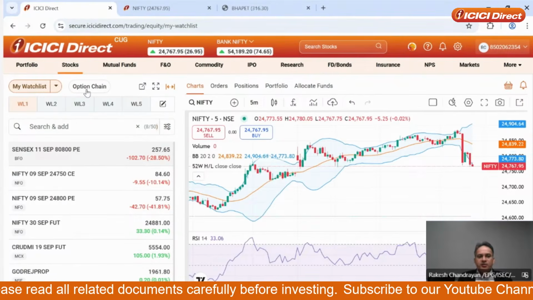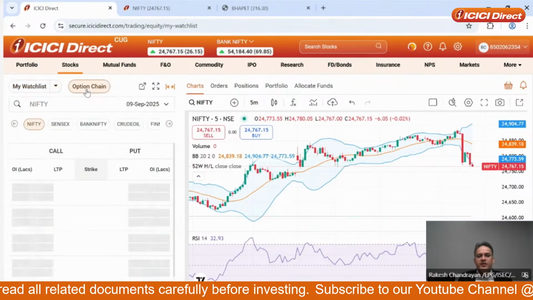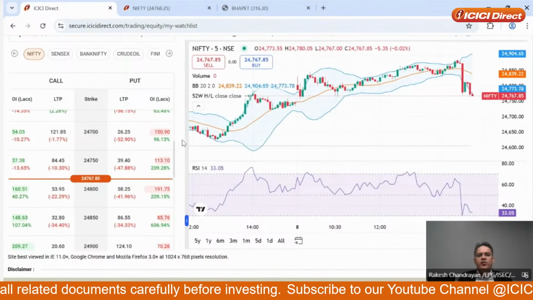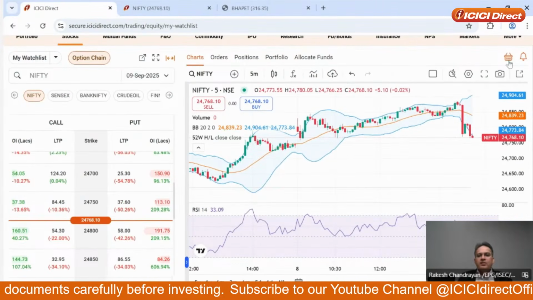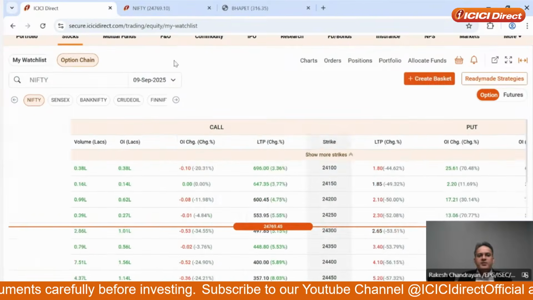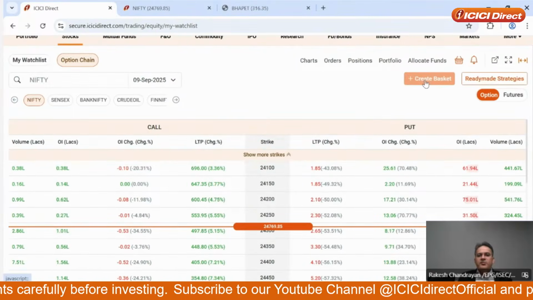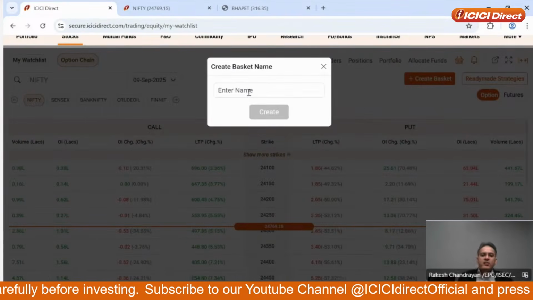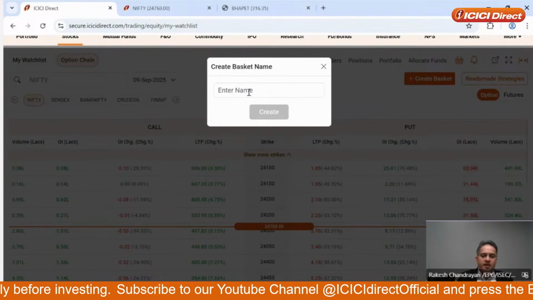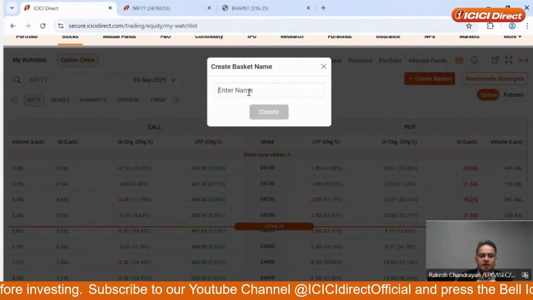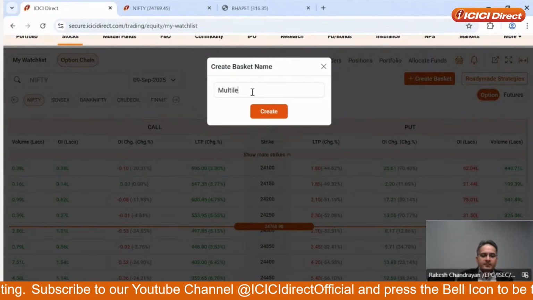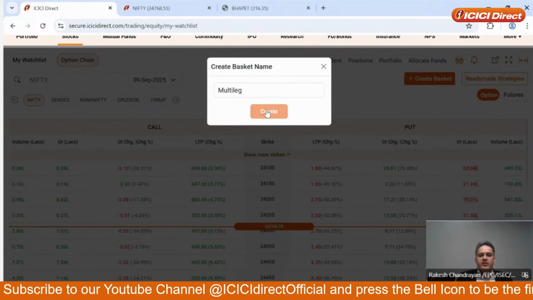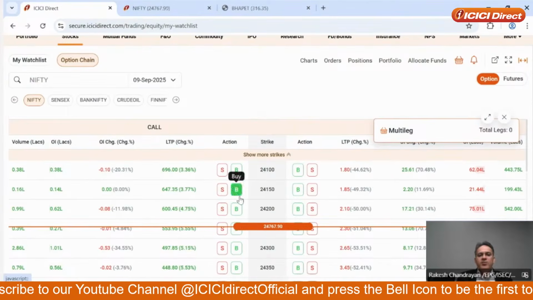From this option also we have given an option to create a basket order to place a multi-leg strategy of any indices. Suppose I click on this option chain, expanded it, there is an option for create basket. Now if I want to create a basket order for the Nifty, I'll click on multi-leg and give a name to this basket order. Then this buy sell option will come here.